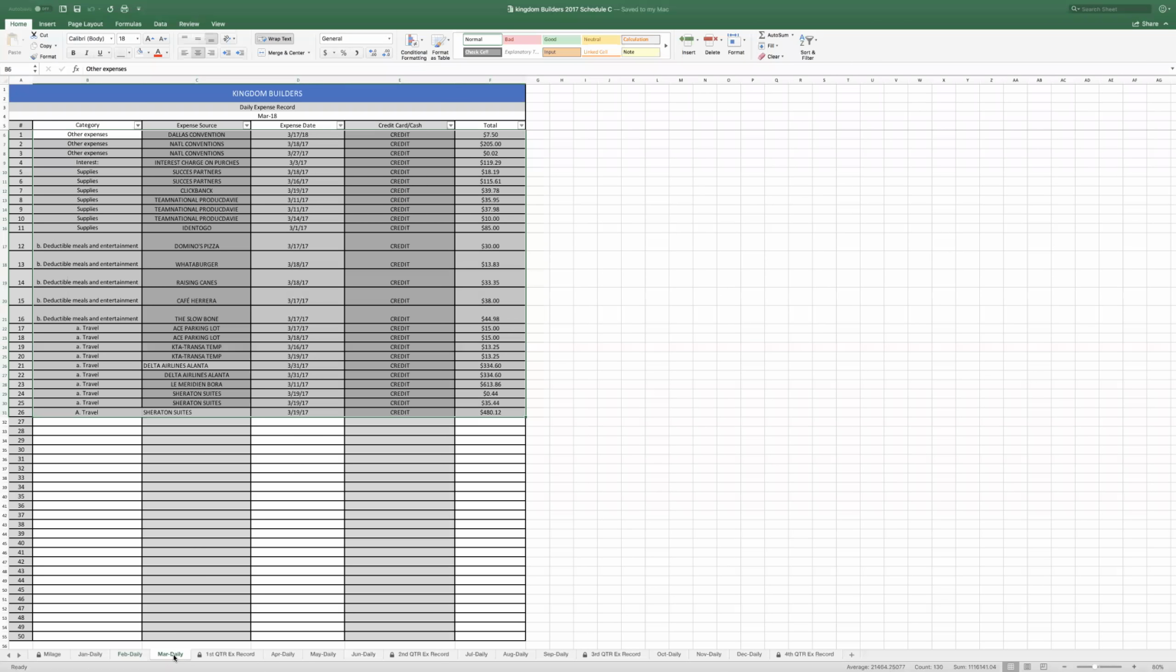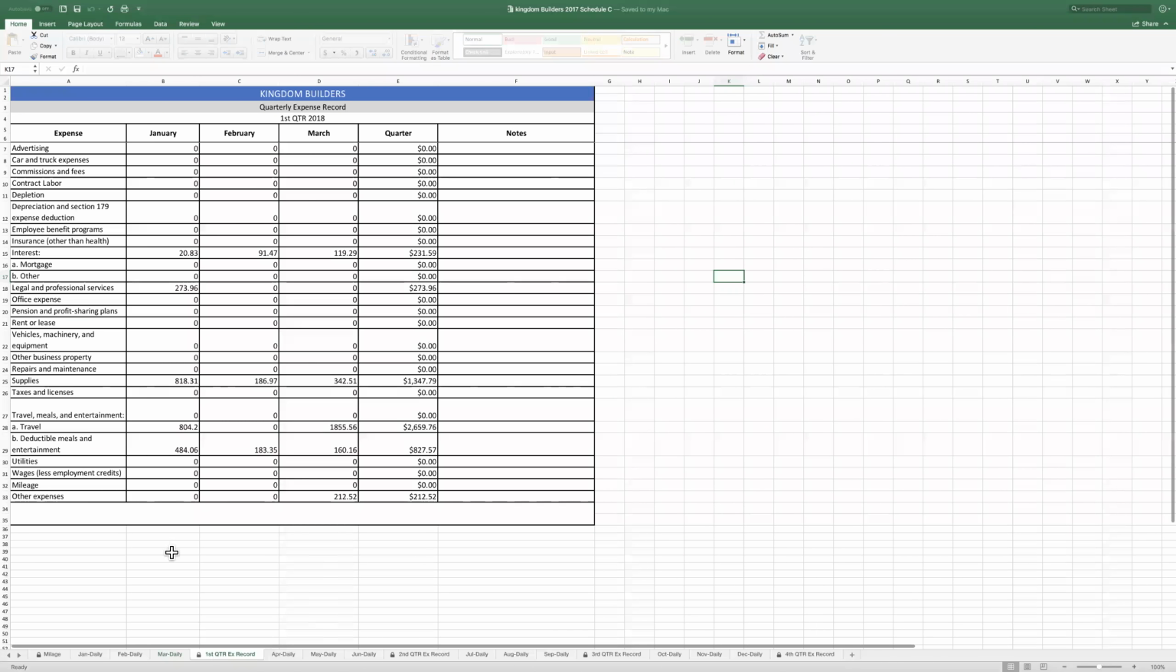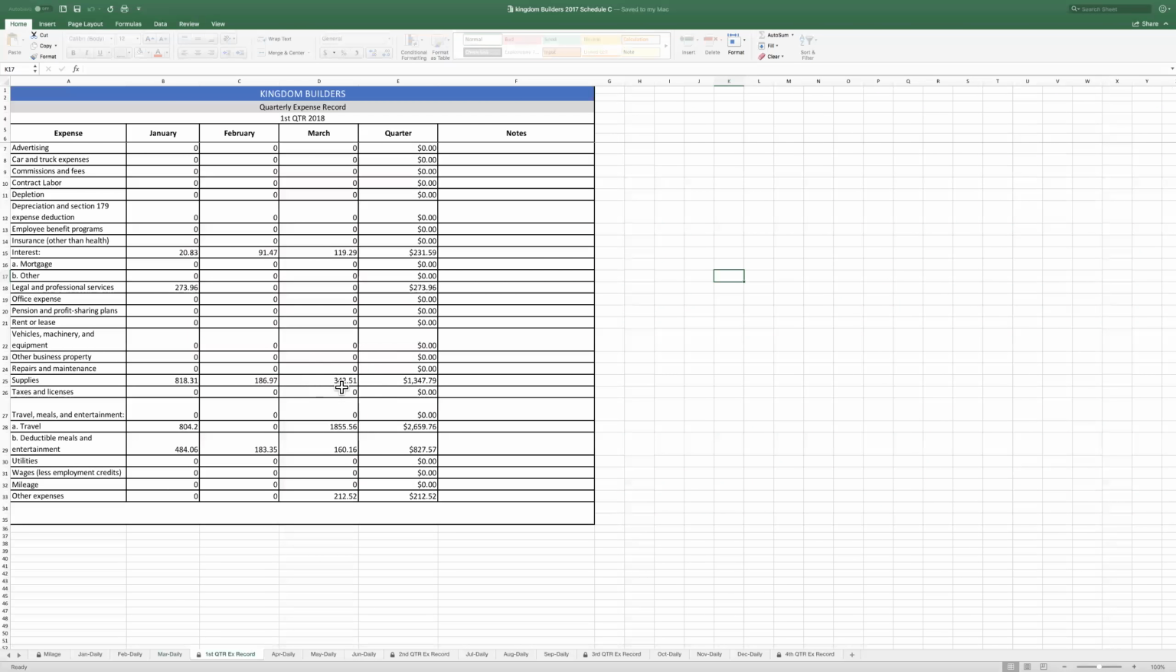And then March. Now you see my March is done, but this is why this is so important. When I click on my quarter, everything that I put in adds up, and it's in my quarter expenses. Let's go down to something that I expense. See my supplies? I spent a total of $818.31 in January, $186.97 in February, $342.51 in March, which gives me, for my first quarter in supplies, $1,347.97. And this automatically adds it up for you.